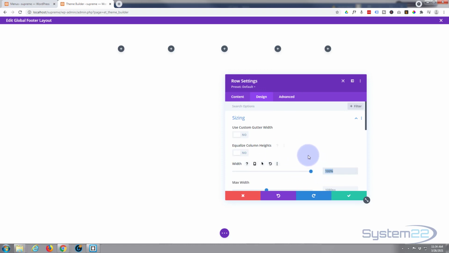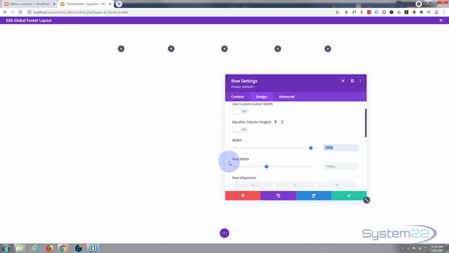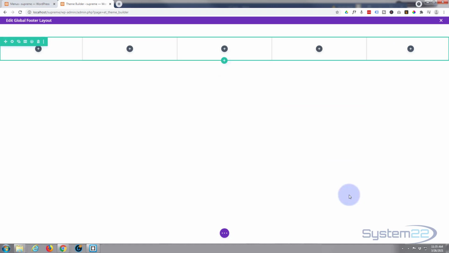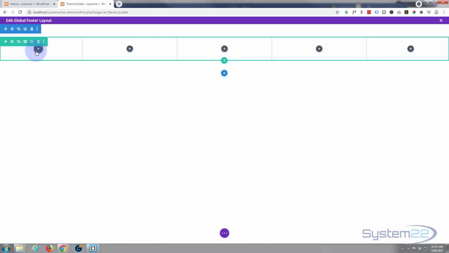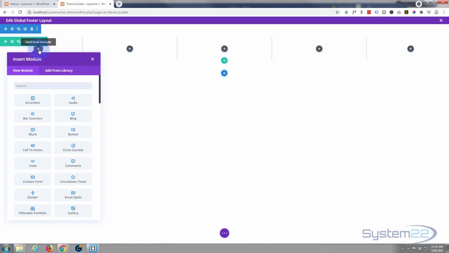I'm going to copy that, Control C. Go down below to Max Width. I'm going to paste it in there, Control V, or you can type it in. We've now got a full width row that stretches the full viewable width of our monitor. Great, so let's start and put things in there. First thing I want to put in is my logo. And I'll use an image module to do that.